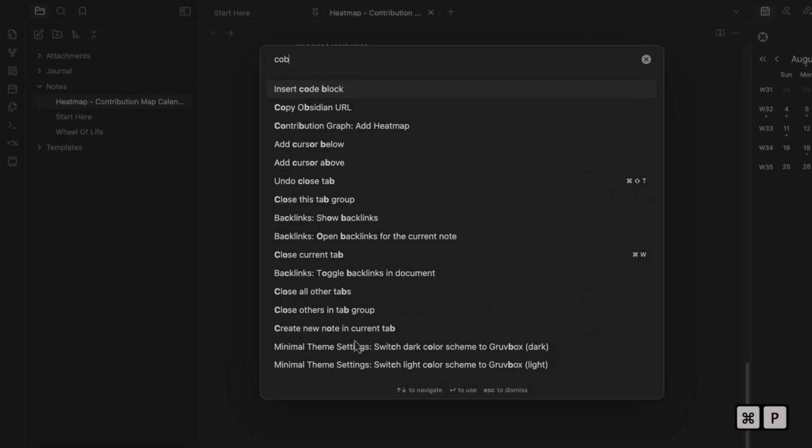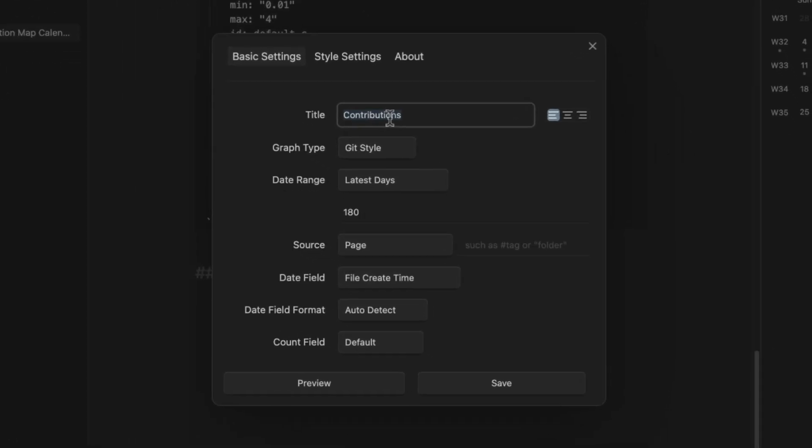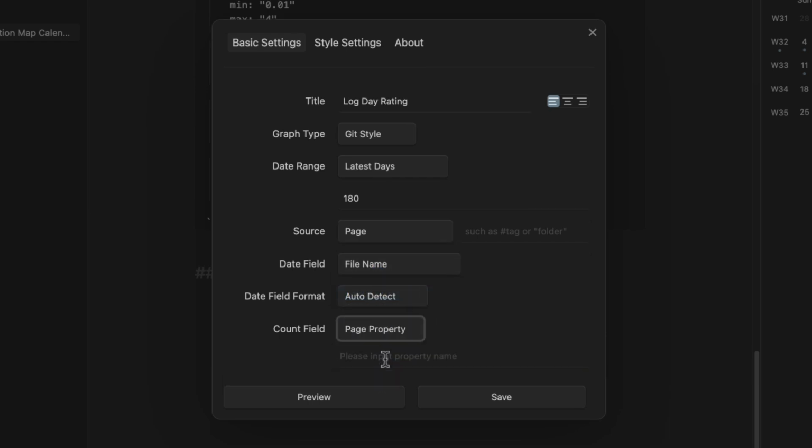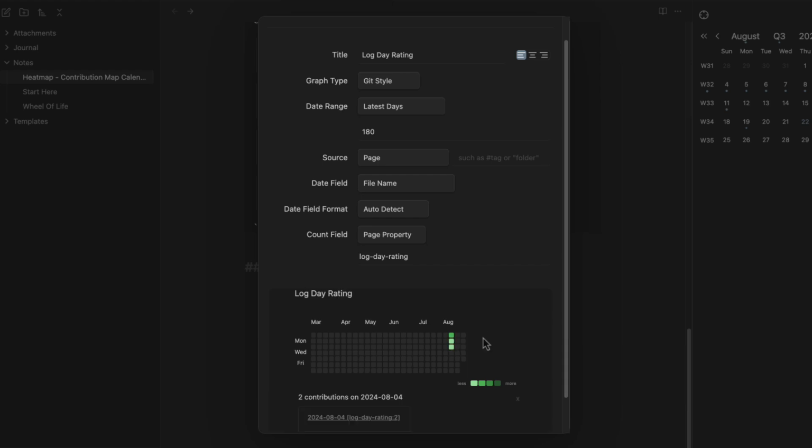So command P, contribution graph. We want the name of this visual to be log day rating. Let's say we want get style. Yeah, latest 180 days, that's also fine. We want file name, and the page property is going to be log day rating. Now you can see that we've only filled in 3 days, so I'll fill in a little bit more.